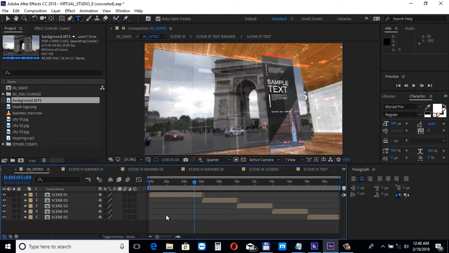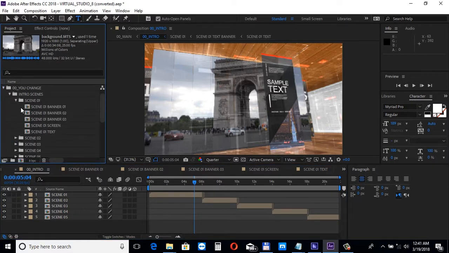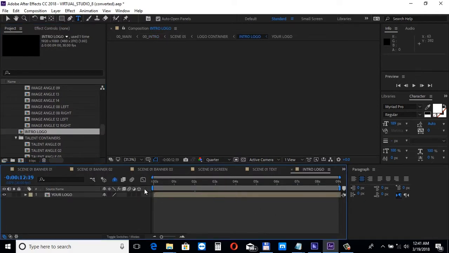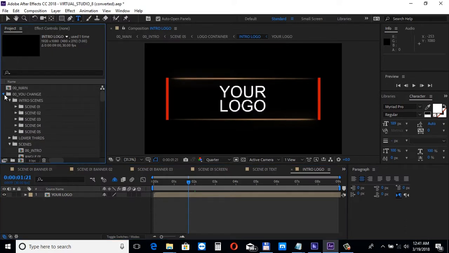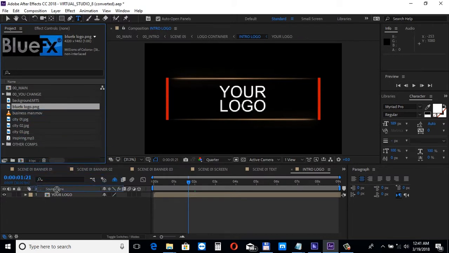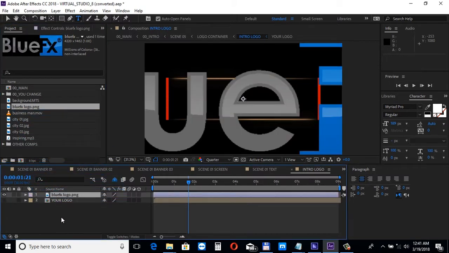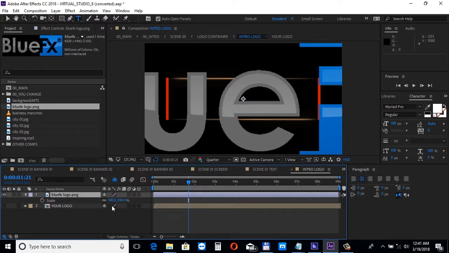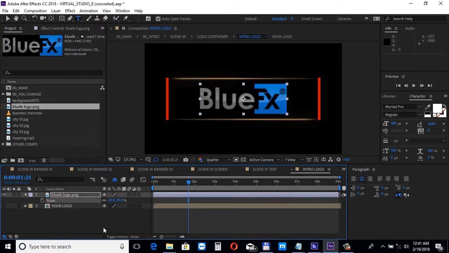To change the logo image from the scene number 5, go to the Scene folder and open up the intro logo composition. Drag your logo into the timeline, and you can press S to bring down the scale property and adjust the size if needed.